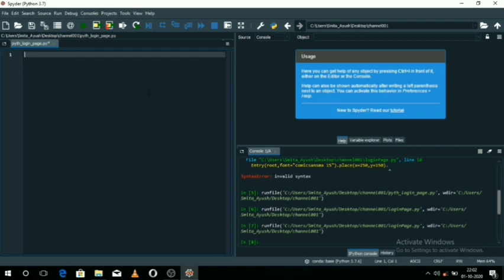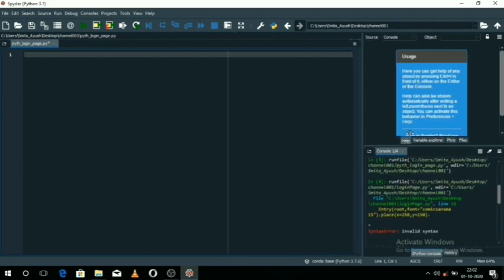So I'm using two modules, which are tkinter and PIL. From tkinter I will make a GUI screen, and from PIL we will import the image for the background. So let's start. Firstly we need to import modules.